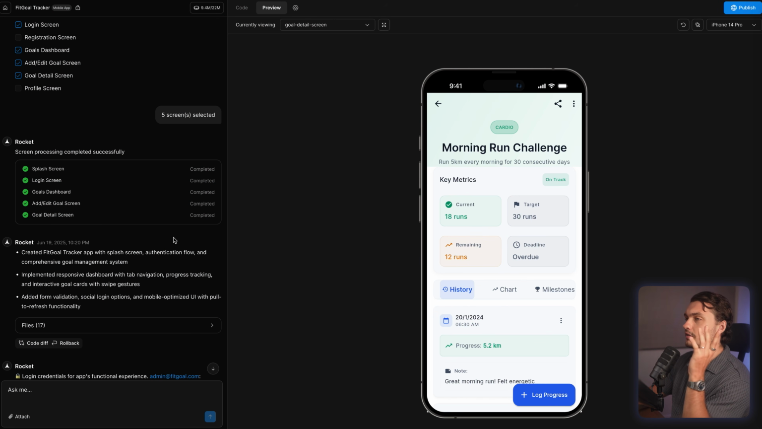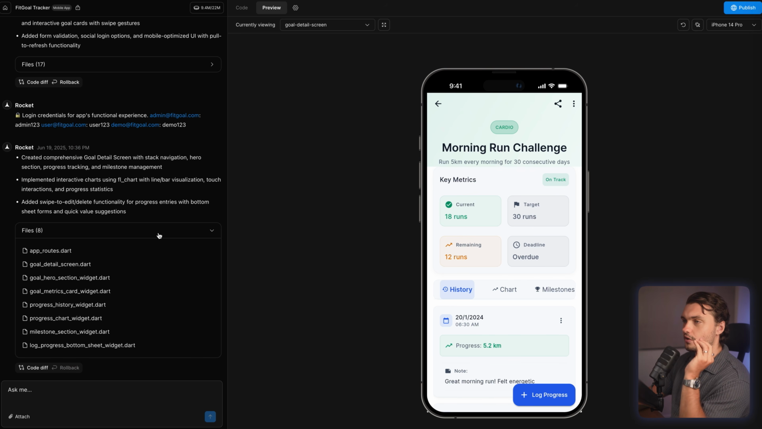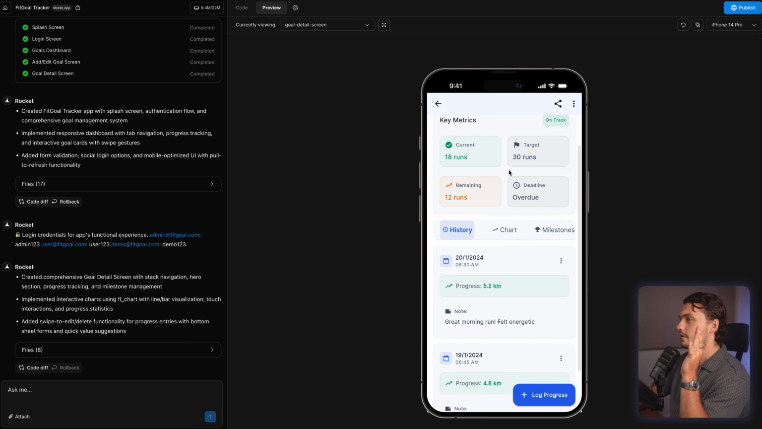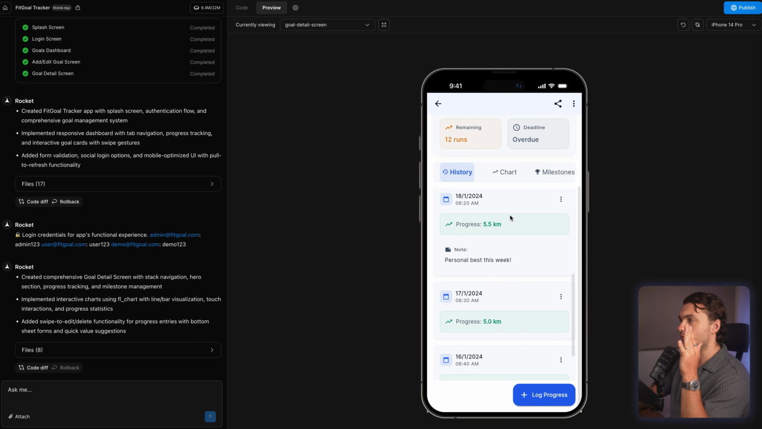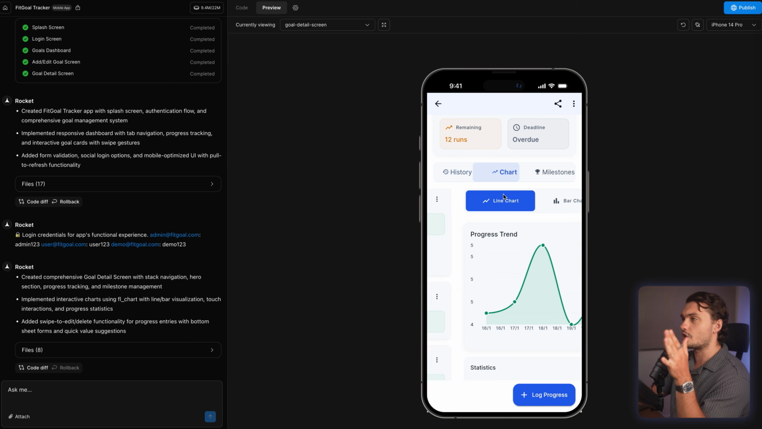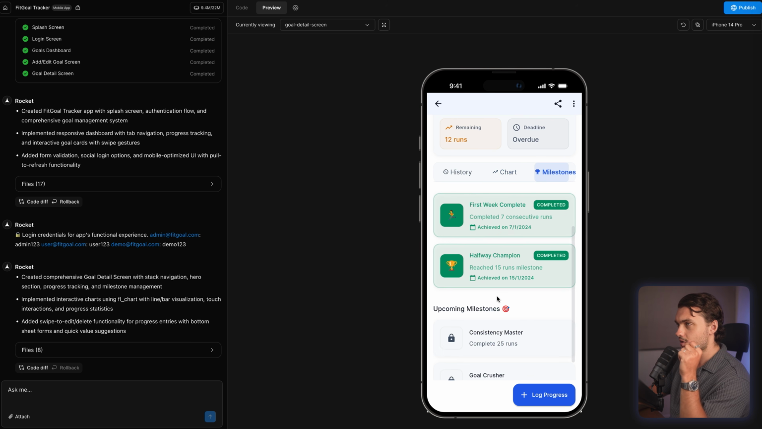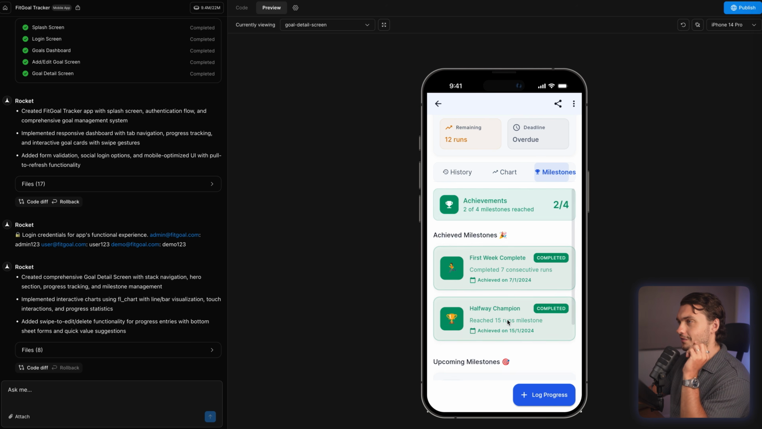So remember how for the goal details screen, the page failed to generate? Well, I clicked retry, and in one try, Rocket fixed that page for us, and now it works perfectly fine. We have a beautiful page where we can see all our goal details. We can see the history of all of our tracking. We can see the chart, so actually how we've been progressing on this goal, as well as the different milestones. That looks pretty awesome. It's like different achievements.